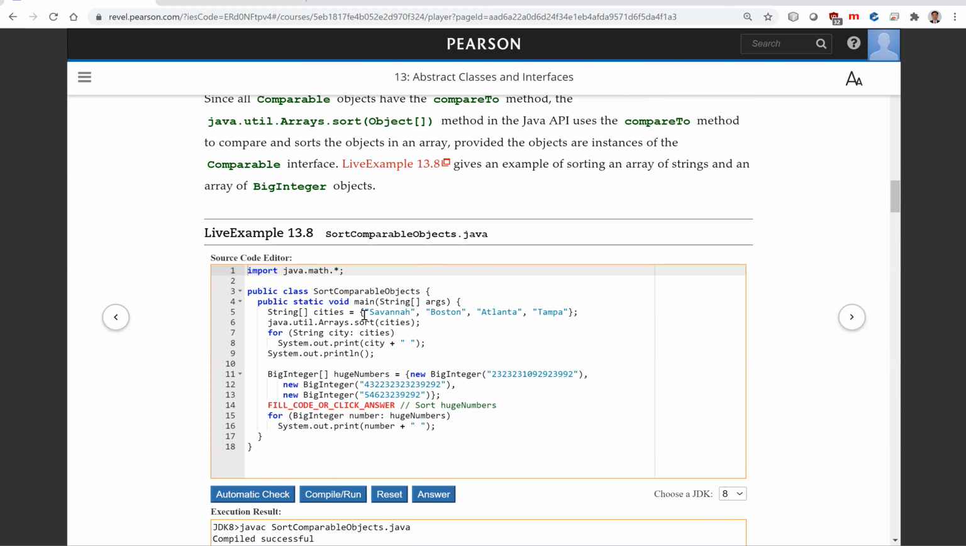So let's look at another example here. Sort comparable objects. So we have these strings in the array, cities. Apply the sort method to sort cities. How are the cities sorted? Because cities are strings, and strings are comparable. So the compareTo method is used to sort all these strings. And this is the BigInteger. So we have all these BigIntegers.